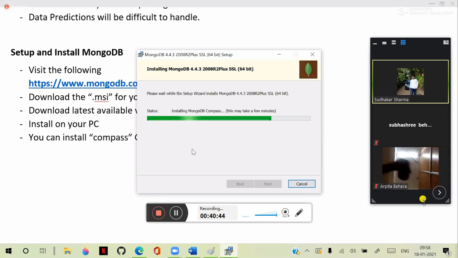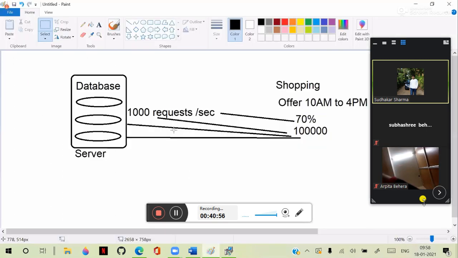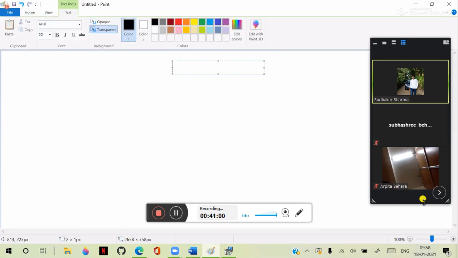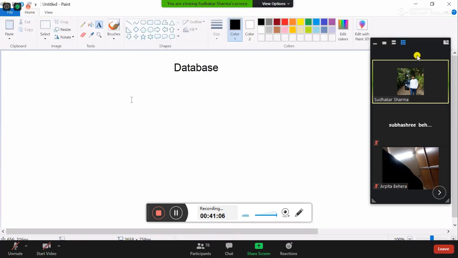Once MongoDB is installed, now we need to learn how we start the Mongo server and how it works actually. I will tell you the basic architecture of any database management system. You should know one important point.